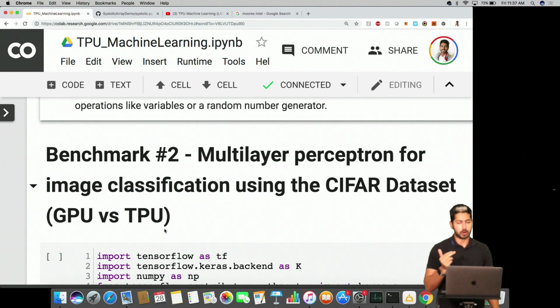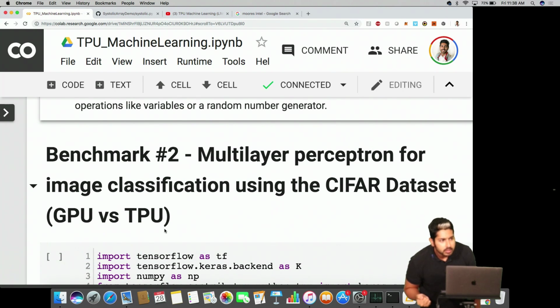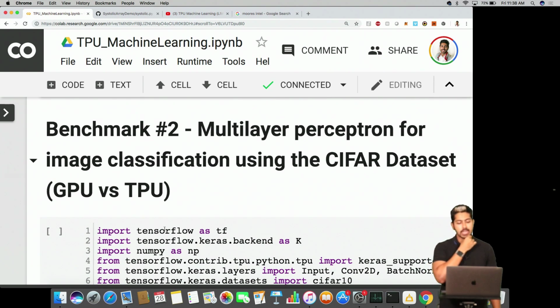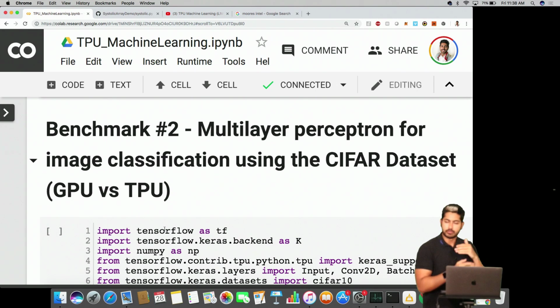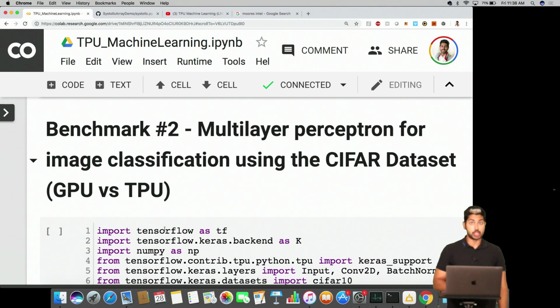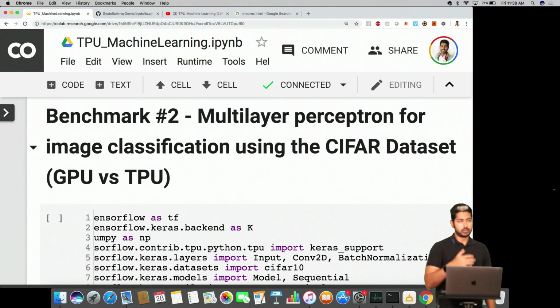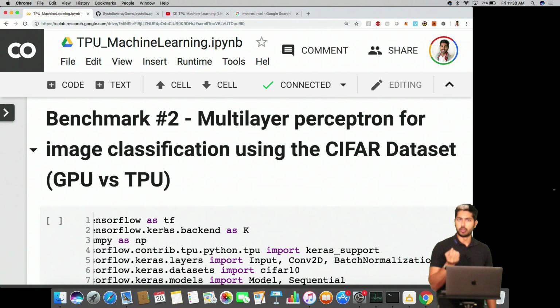Now, one more benchmark here. Image classification with CIFAR. CIFAR is an image classification data set, and the problem setting here is, given an image, classify what it is, a dog, a cat, a car, whatever it is. This is a very standard task in machine learning. The standard neural network architecture to solve this is a convolutional network, but for the sake of this demo, we're just going to use a multi-layer perceptron, okay?